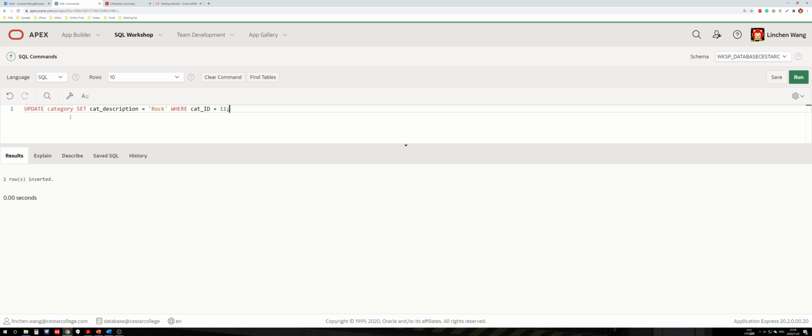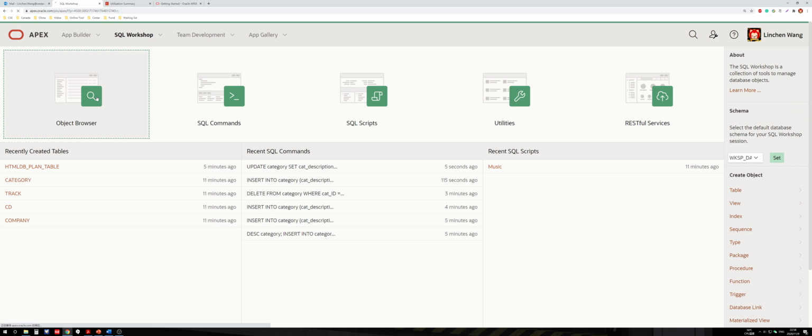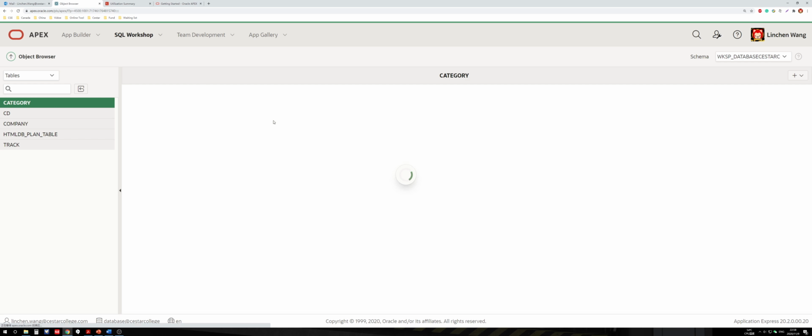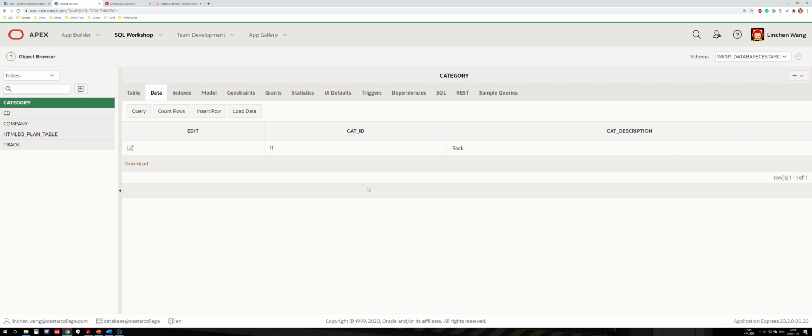Which means now after we run this command, category ID 11 will change from blue to rock. Let's try to run it. Okay, one row updated. Let's go to object view. Category, data. Now category 11 is rock.